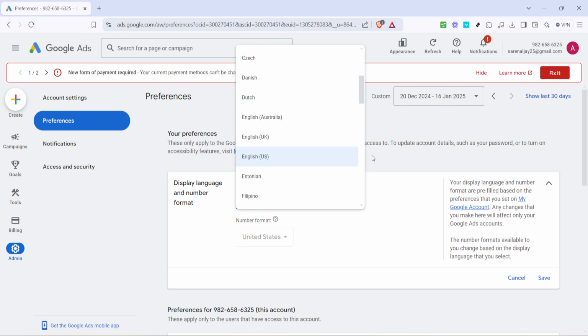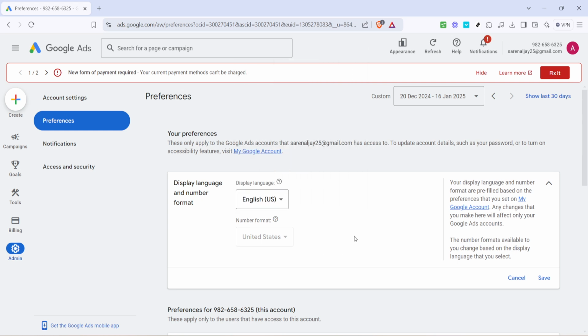You'll see a variety of language options appear, ranging from common global languages to more localized options, depending on your region. From here, simply scroll through the list and select the language that best suits your preferences or your team's needs. After you've selected the desired language, make sure any additional settings you want are refined, and then just save the changes. Your display language will update pretty much instantly, and you can continue managing your campaigns in your newly selected language. So, there you have it.